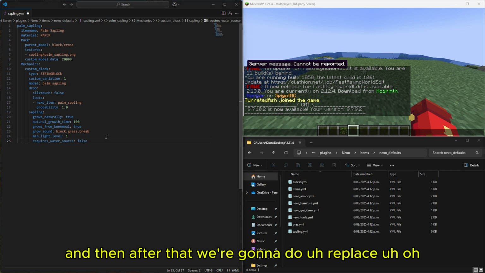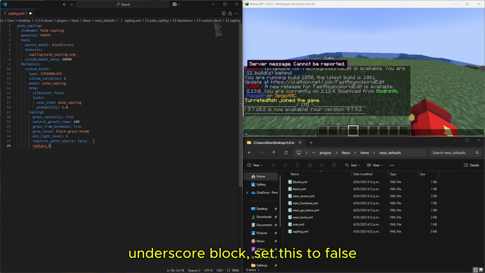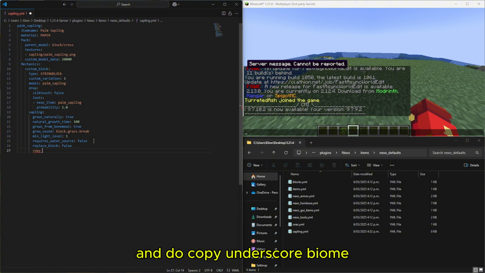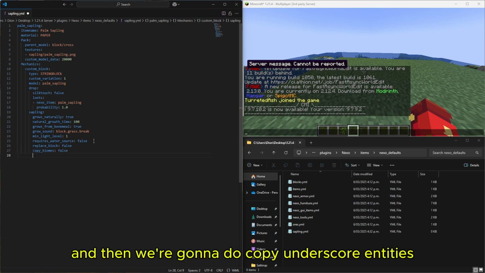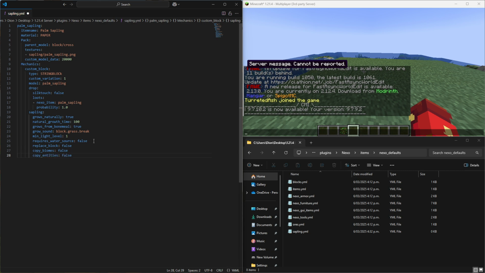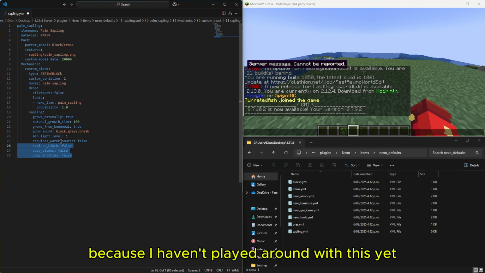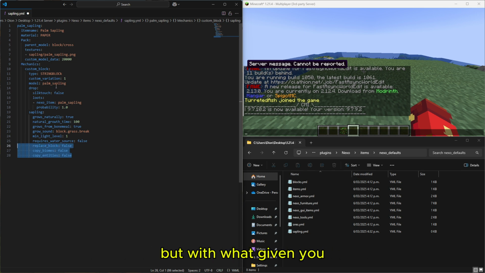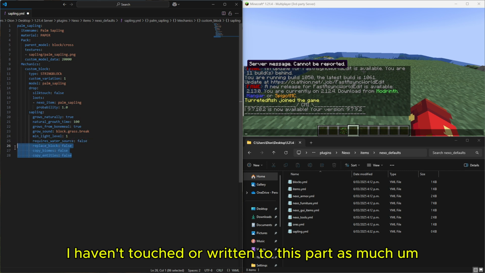And then after that, we're going to do replace_block. I'm going to set this one to false. I'm going to do copy_biome, false. And then we're going to do copy_entities, false. Now, I don't know much on these 3 because I haven't played around with this yet, but with what I've given you, this will add a proper sapling and do its functions. You guys can have a play around with this. I haven't touched or read into this part as much.